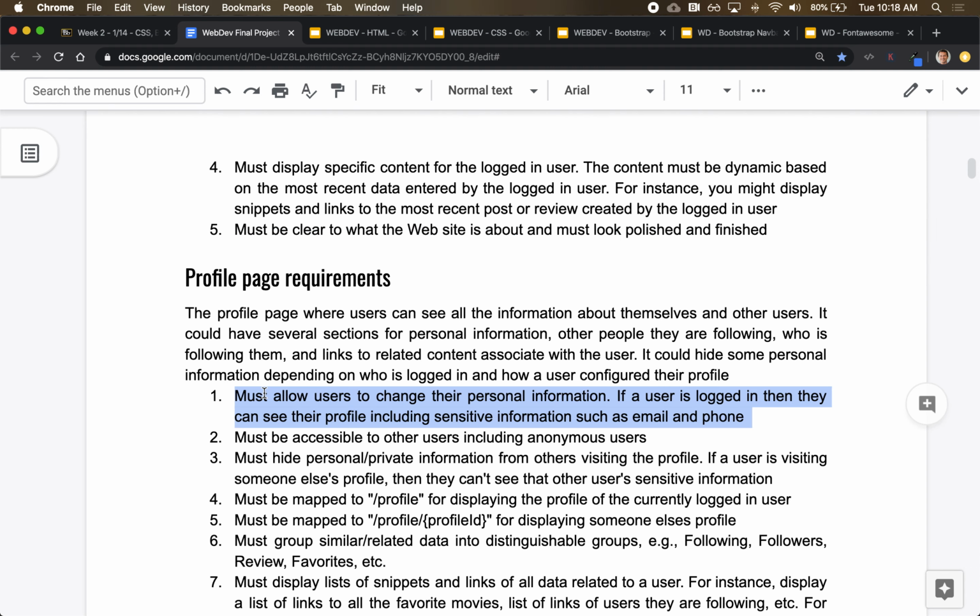All right. So all these musts, obviously they're required, and we're going to be looking for this functionality. How you actually implement the functionality is a little bit up to you. So the profile must allow users to change their personal information. Whatever you decide that personal information is, is up to you. If the user is logged in, they can see their profile, including sensitive information about themselves. Must be accessible to other users, even anonymous users.